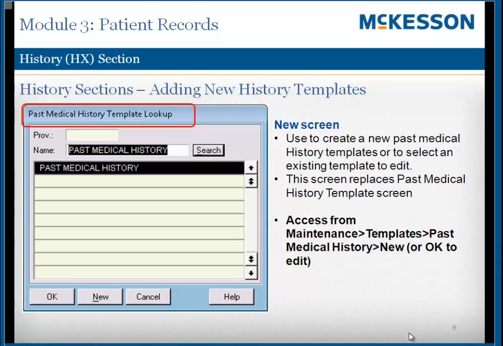Previously, a user only had the ability to modify one history template for each of the respective history tabs. Now, a user can create multiple history templates for each of the tabs, thus making them unique for their area of specialty. The screen shown on this slide replaces the past medical history template screen.